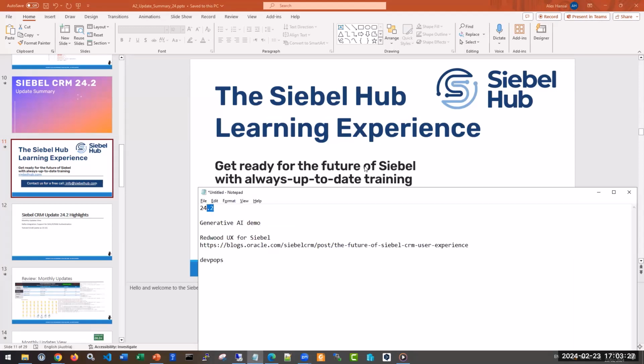So of course we talk about Siebel 24.2, which has just been released a few days ago. And I've prepared something called Generative AI. Not sure if you heard about this, but it's a cool thing I want to show you to integrate it with Siebel. Oracle sent out communication about Redwood UX for Siebel, so that's interesting. We'll look into that. And maybe we have some time for DevOps, but I'm not sure given the density of all these topics here. So welcome to those who just joined.